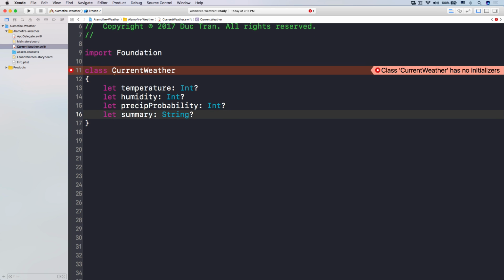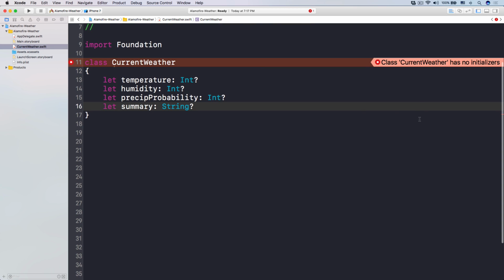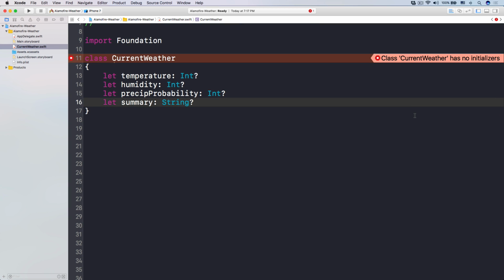The reason why I want all of these to be let is so that no one can set these, right? We'll set that once in our initializer, and that's it. Because for the weather, we don't want anyone to set this. We just want to use it, right?